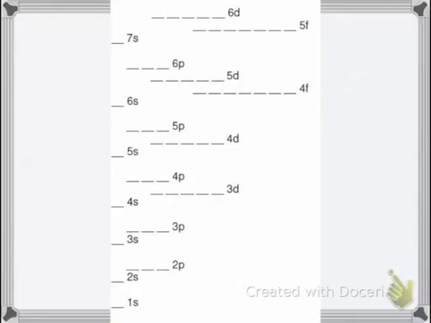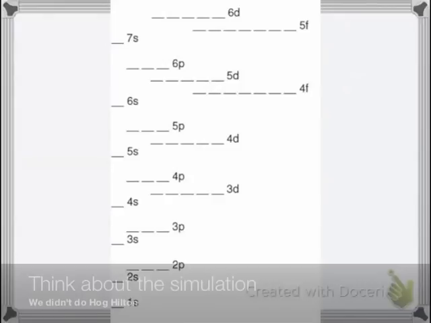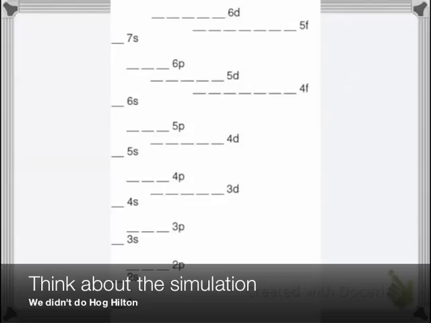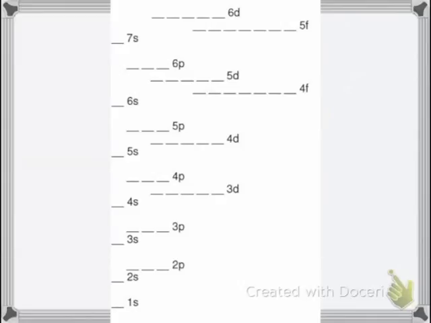So we already talked about the sublevels that the electrons can go in and how many orbitals each sublevel has. And so we can put them in a chart like this, and it's kind of like we did with the Hog Hilton. On the Hog Hilton, where did we start putting our hogs? At the very bottom, down here, because that's where it takes the least energy, and electrons are like that too. You want to start at the lowest energy, and you want to move your way up. So let's look at how we actually do this.